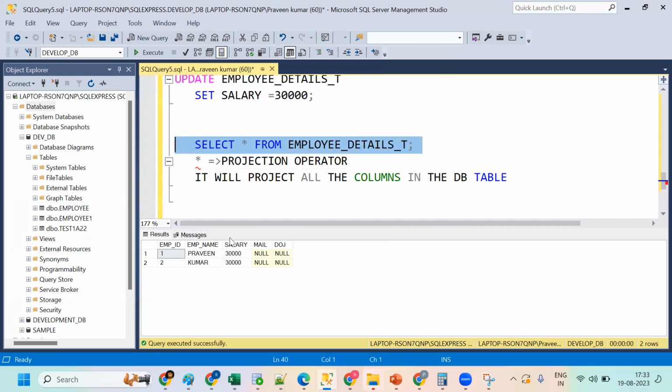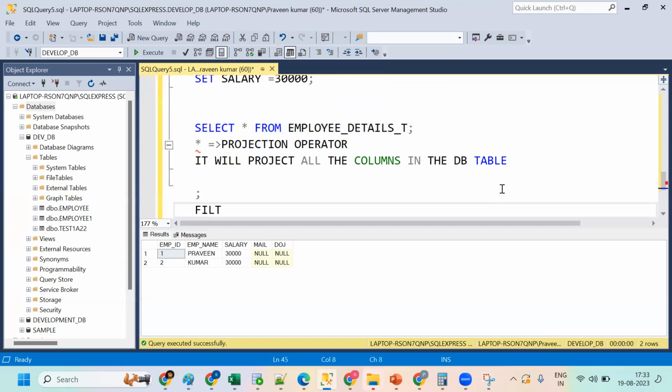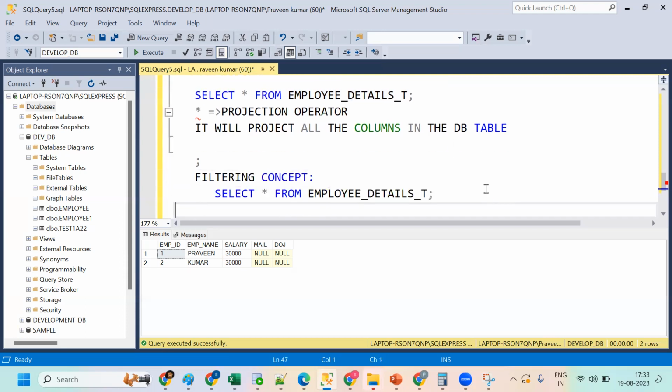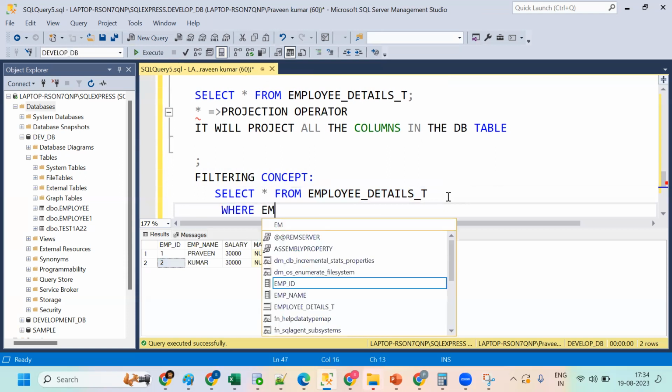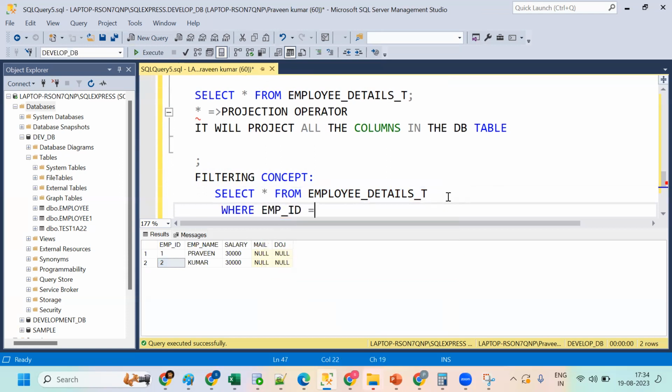Now I don't want all records. I want only one employee. Then we should go for the filtering concept. If you project all the columns and all records, but I want to get only the second record, then we go for where employee ID equals to 2. That will give only the second record. Suppose if I want one record, we should put one record.